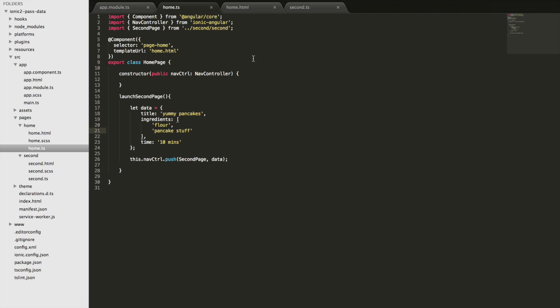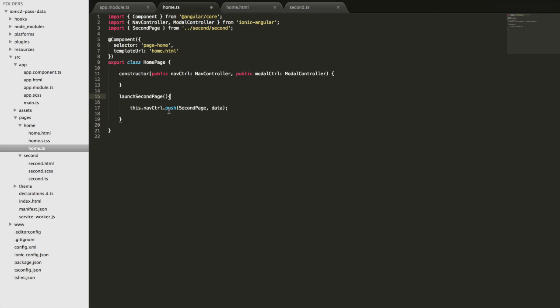Before we can do that, we're going to have to import the modal controller. So we'll import that from the Ionic Angular library. And we'll also set it up, we'll inject it in our constructor here. Now we don't actually need this data anymore, so I'm just going to delete that so it's not confusing. What we do need to do is now create a modal. So we can create a new variable to hold that. We'll say let modal equal, and then we use the modal controller to create a modal from that.